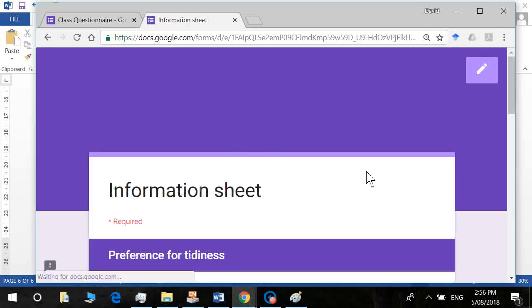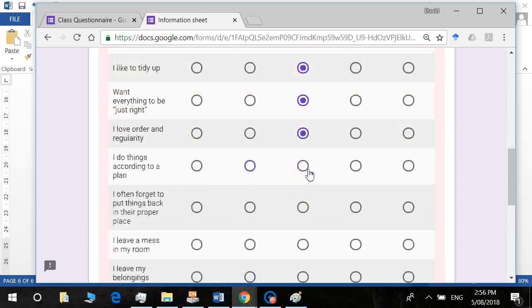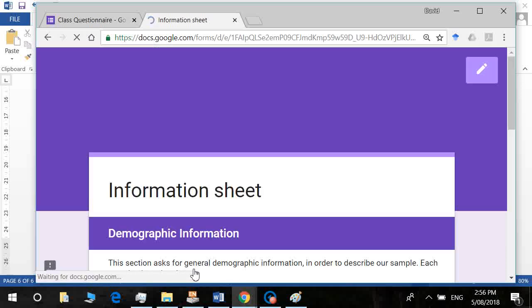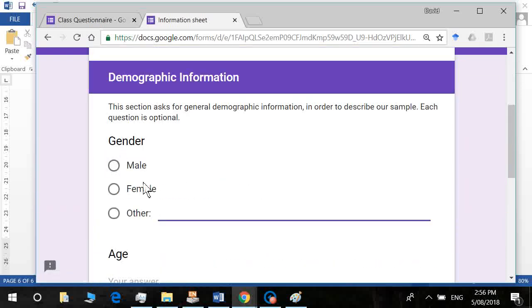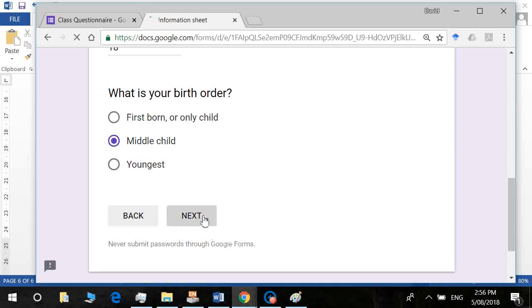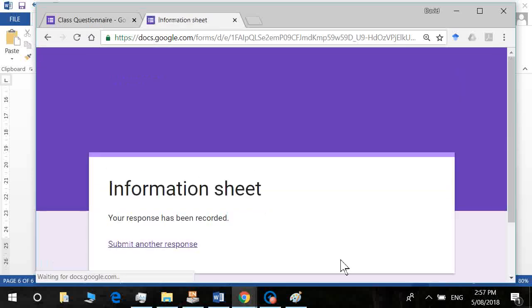By the way, this is your worst case scenario when you're doing an actual research project, that people aren't even reading the questions and they're just filling out blank responses. Okay. I'll put a female for this one. Age 18, and I'm a middle child. Next. And submit. Okay, so I can close this window now.